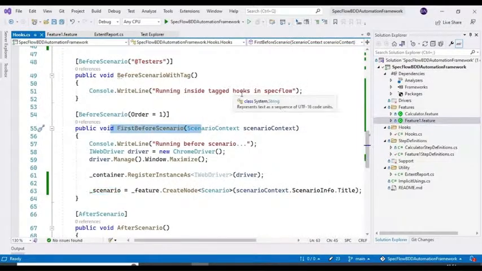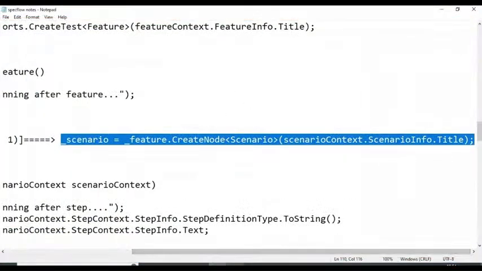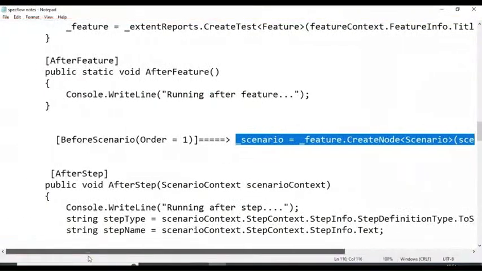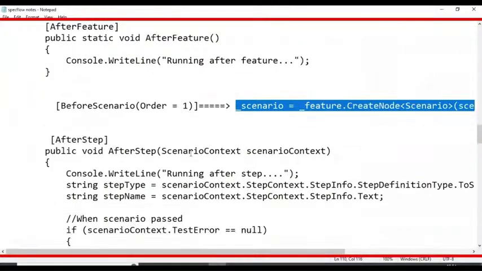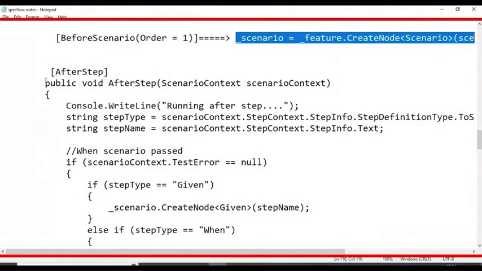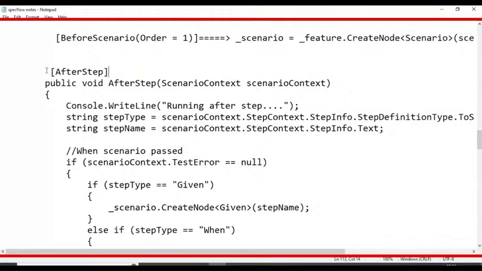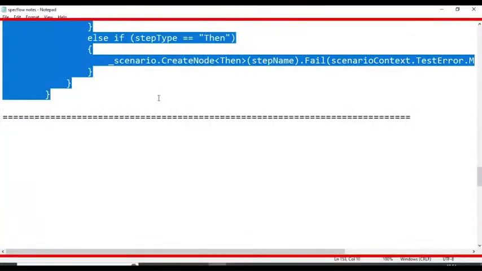So that's it. We have the last block of code that is for reporting purposes, whether that particular step is passing or failing, so that we have to write it in the HTML report, right? That's the reason I have used an after step. So let me copy this one.